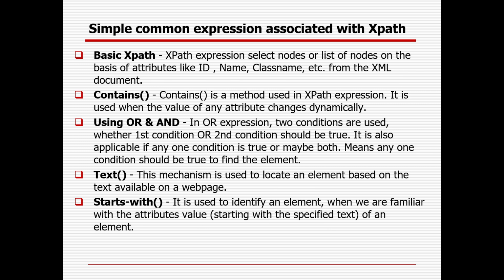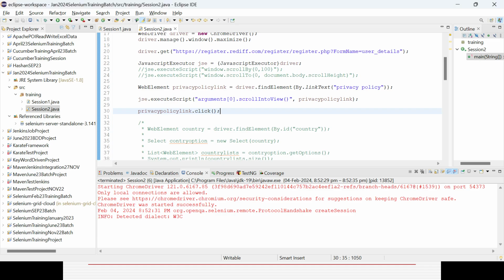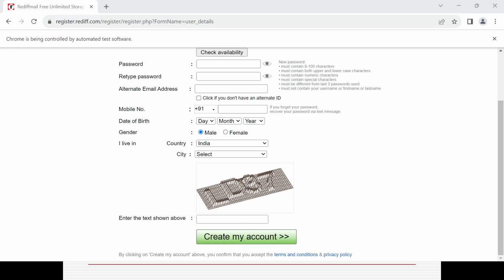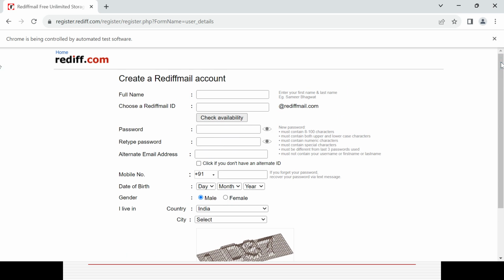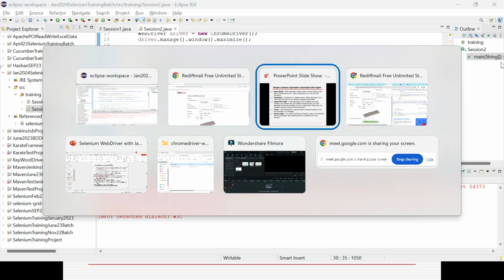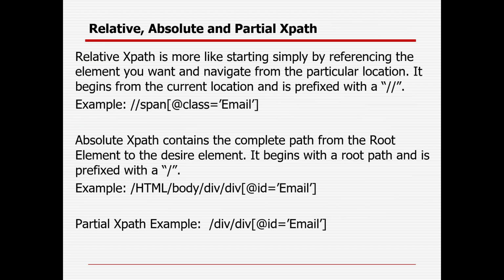So what might the problem be? Why do we need to create our own XPath? I'm giving an example. In the last session you already saw that though I am taking the system default XPath, sometimes it is failing. Why? Because by default it creates the absolute XPath, which is not good for real-time use. We should always go with the relative XPath.